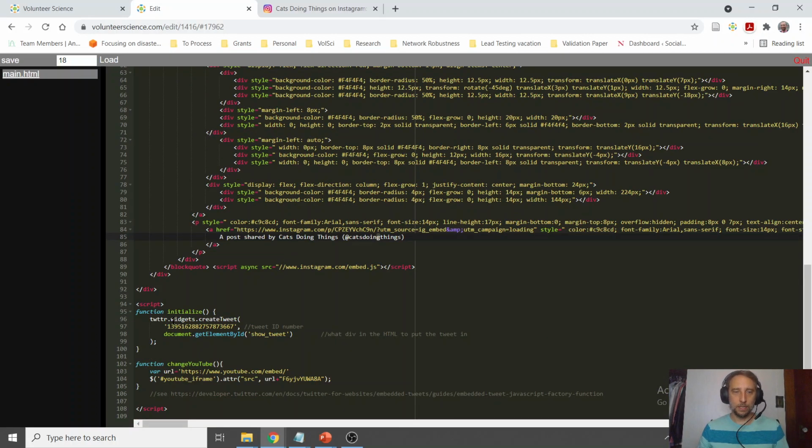On the Twitter side, Twitter has its own custom widget system. We didn't call it twttr.widgets. That's what Twitter calls it. All of this stuff is loaded in Volunteer Science automatically by default. So all you have to do is call twttr.widgets.createTweet, and then pass it the ID. Make sure it's a string, not a number.